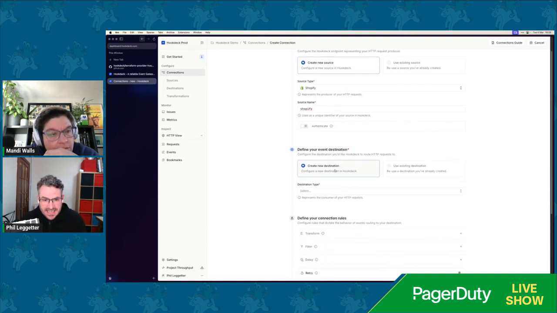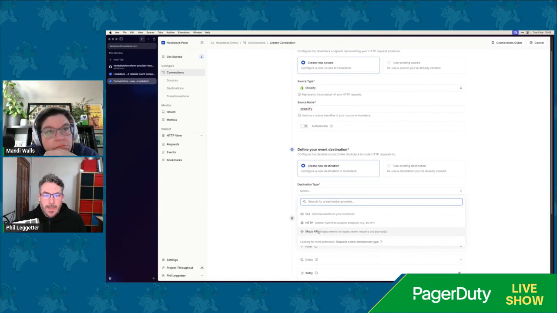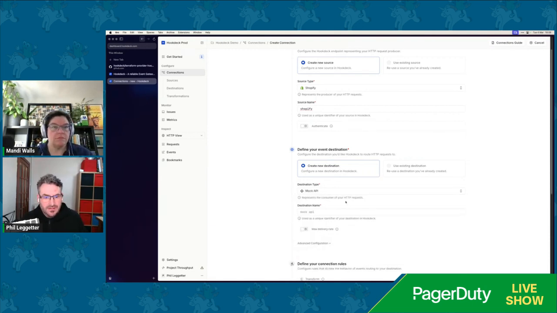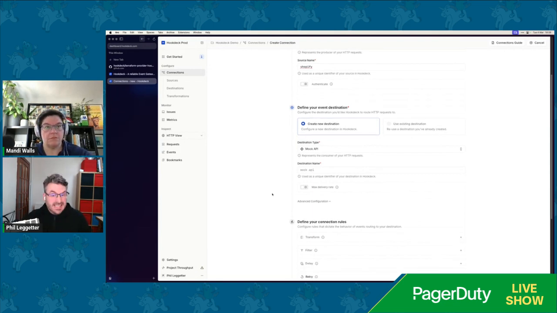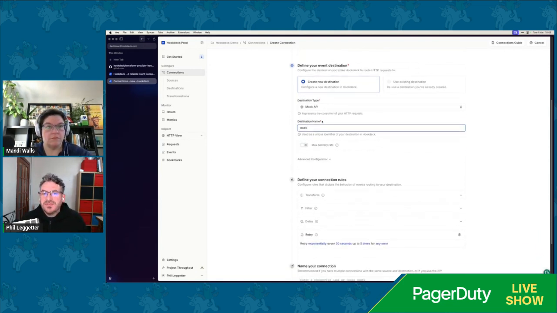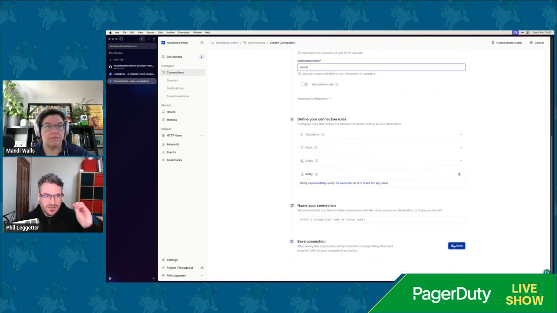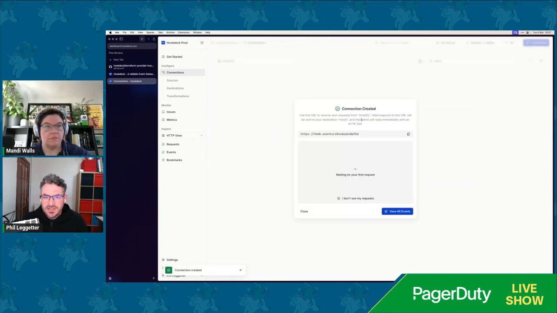The next thing is a destination. Where's the event going to? So just for event capture, webhook capture, we've got a mock endpoint that you can send events to. I'll just call that mock. There's a bunch of other options that I'll go into a little bit later. So this is an event coming from Shopify and delivered to this mock endpoint. So I'll create that. Then I've got this URL.